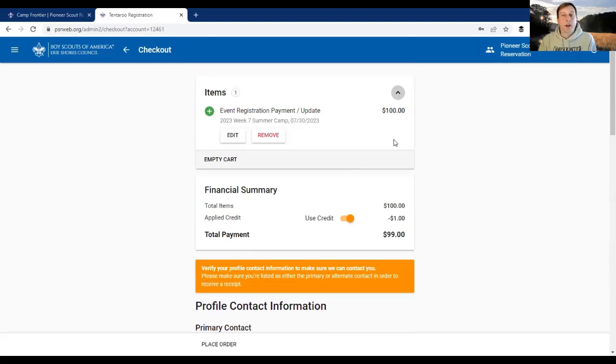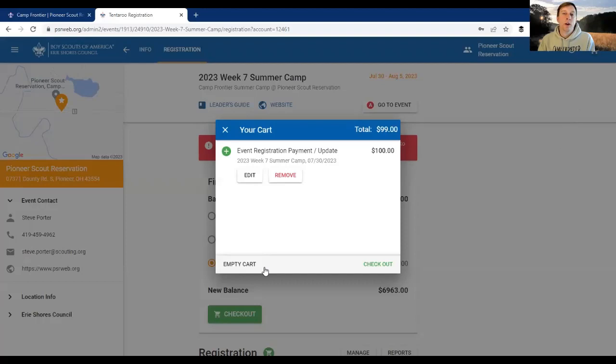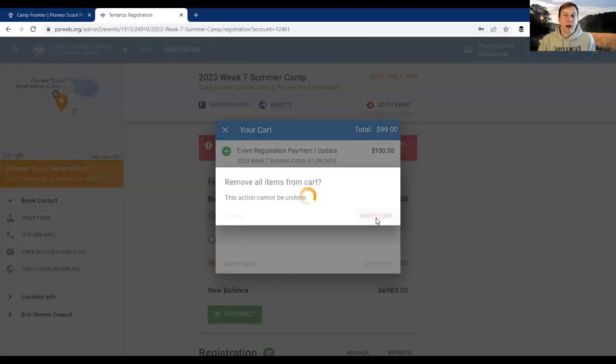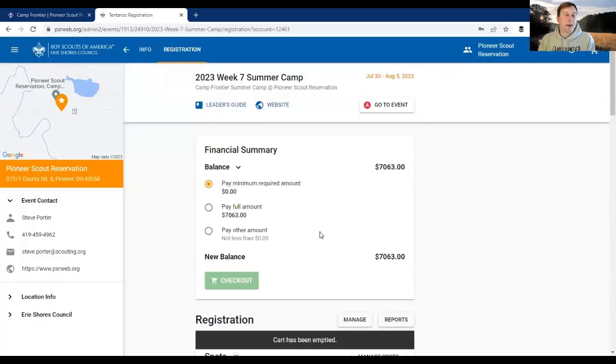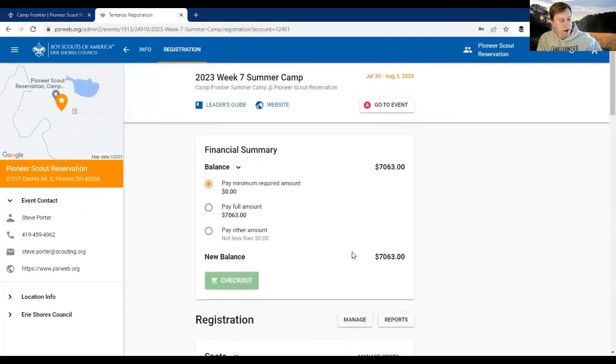So if you do want to pay with e-check and don't want to pay that credit card processing fee, just switch it over and then it will remove it right there. But I'm not going to do this right now. I'm actually going to go back because I don't want to pay anything right now, and I'm going to just empty my cart. So I'm going to click on my cart, empty it out again and not do those changes, and it'll just go back to that main screen. So that's how the credit card processing and all that works for paying for camp.